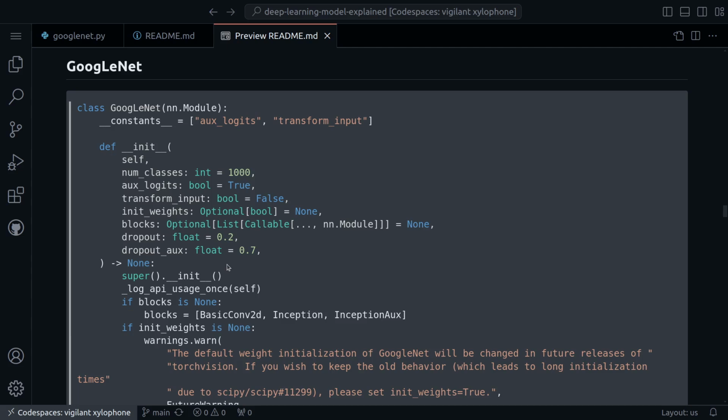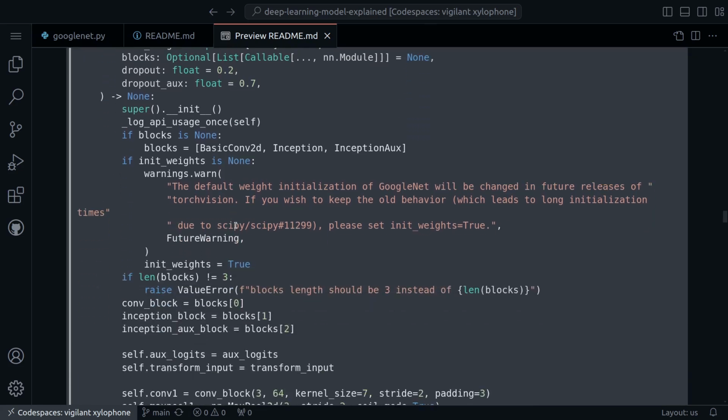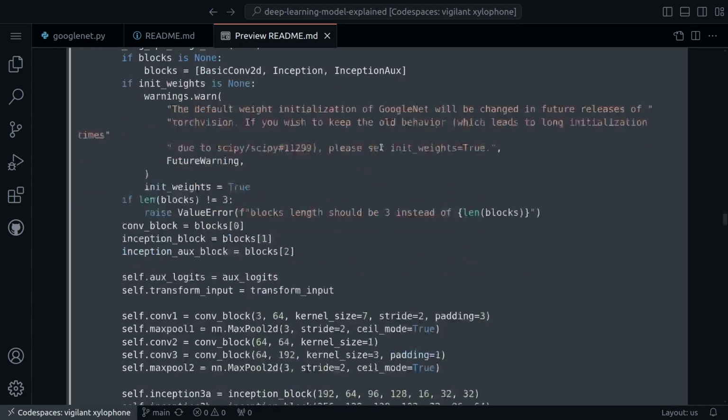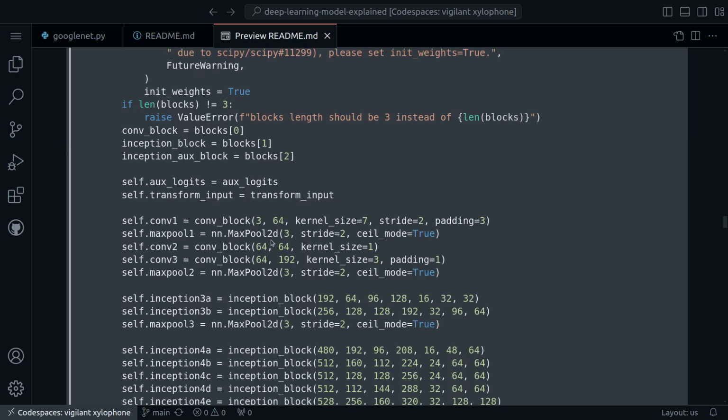The aux_logits here is set to true by default because it will move the stuff in the auxiliary branch. See here, dropout is set to 0.2 for the main branch and 0.7. It should be 0.3 here, I believe, from the paper. Anyway, that's a default variable that we have. And then the blocks that we have are BasicConv2d, Inception, and then InceptionAux. You have the initialization stuff that we're doing.